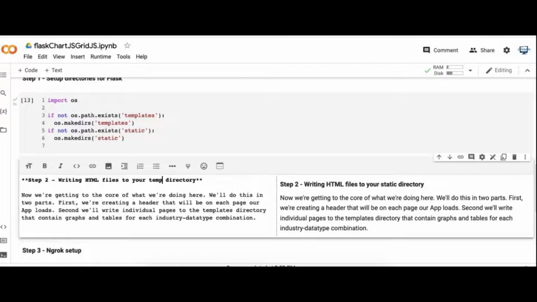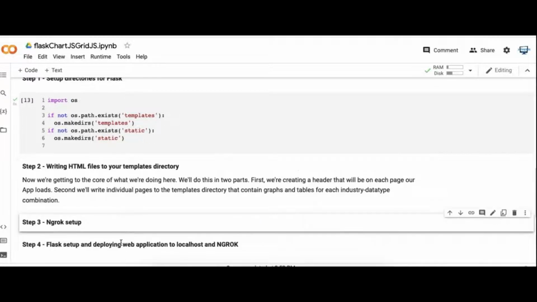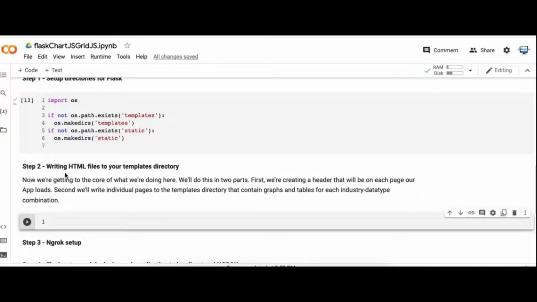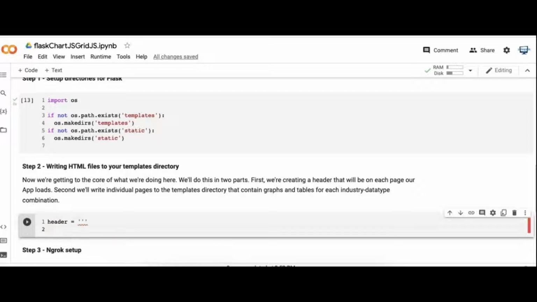So yeah, sorry, it's a bit of a typo. We're talking about the template directory, and this is where we're going to write out each of the pages that the application will load. And so we're going to get started on, first off, writing the header, which is going to include the navigation pane that the user will select drop-down menus from. So this is fairly standard HTML code.